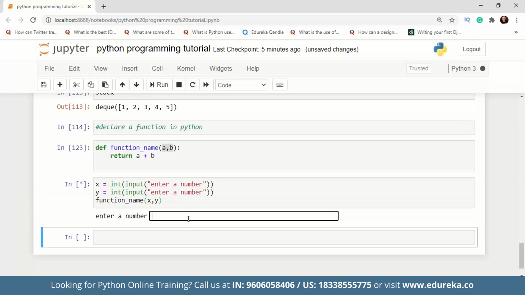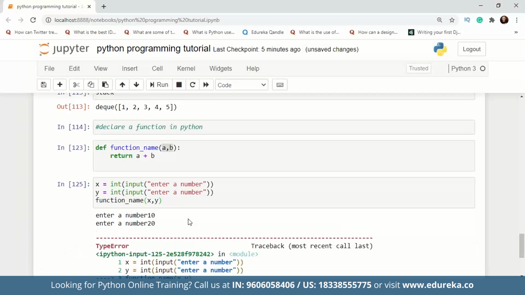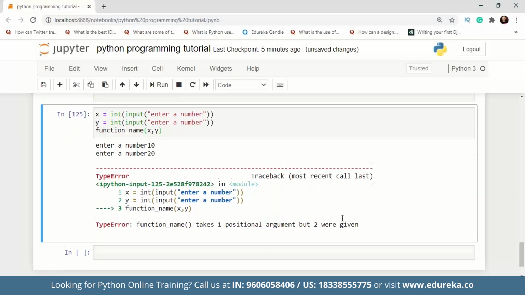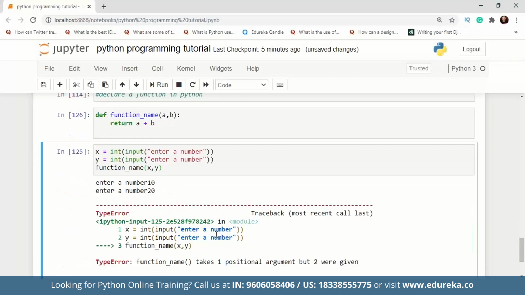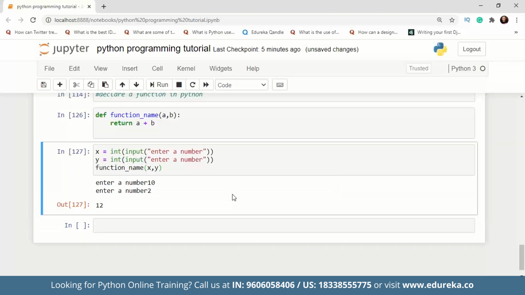So let's see what the output is. The first number is 10, the second number I say is 20, and I have a type error, guys. It says function name takes one positional argument but two are given. So I think we have made a mistake, so it should be working now. So we have the summation of the numbers using functions. This is a very basic example of how we can define functions and use functions.